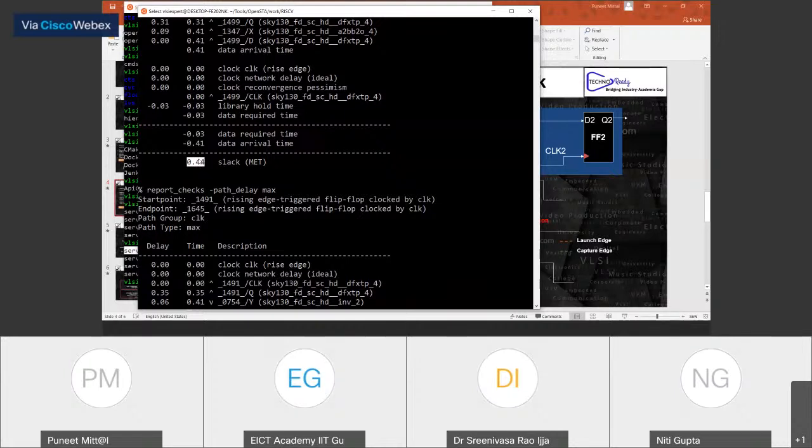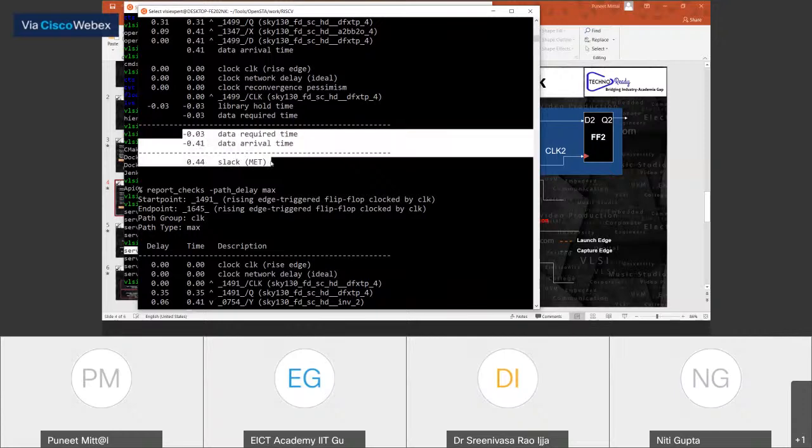What I'm just trying to tell you is, when you're going to calculate the slack, you can see these three numbers and figure out whether it is arrival minus required or required minus arrival. If it is arrival minus required, that means we are talking about the hold. If you are talking about required minus arrival, we are talking about the setup.